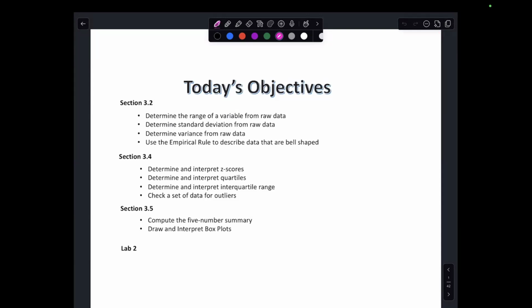Then 3.4 and 3.5 is a homework assignment together, so they tie together really well. We're going to talk about z-scores and quartiles. We're going to be dealing with median a lot here using the interquartile range. We'll talk about outliers and 5-number summaries and box plots. Then we will do lab 2. So it is pretty heavy, but it looks heavier than it is. So that's what we're going to be working on today.